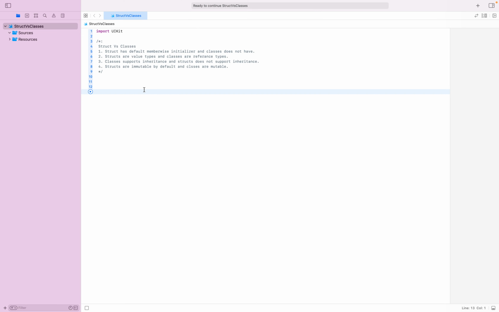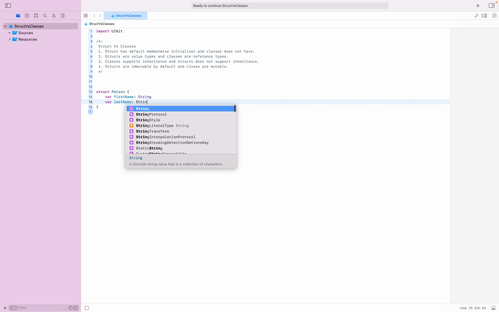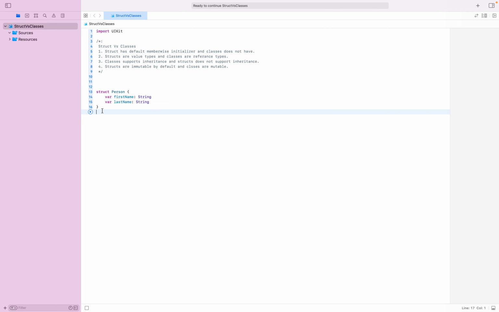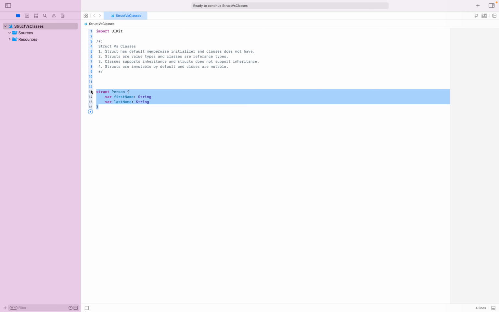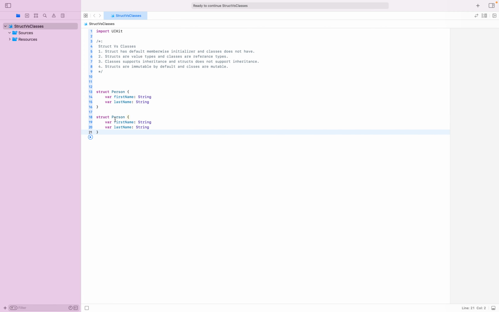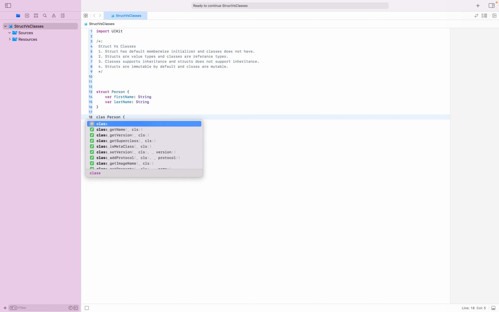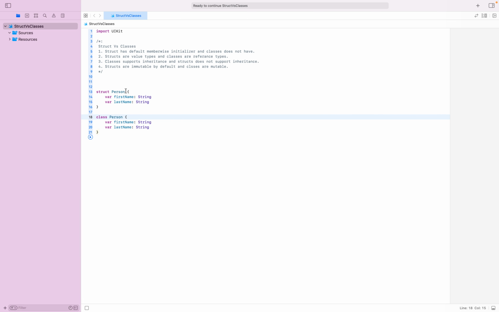So let's create one struct, person, first name as string, last name as string, and create one class as well by simply copy pasting the struct and person, as both have the same name. So let's change it to differentiate.